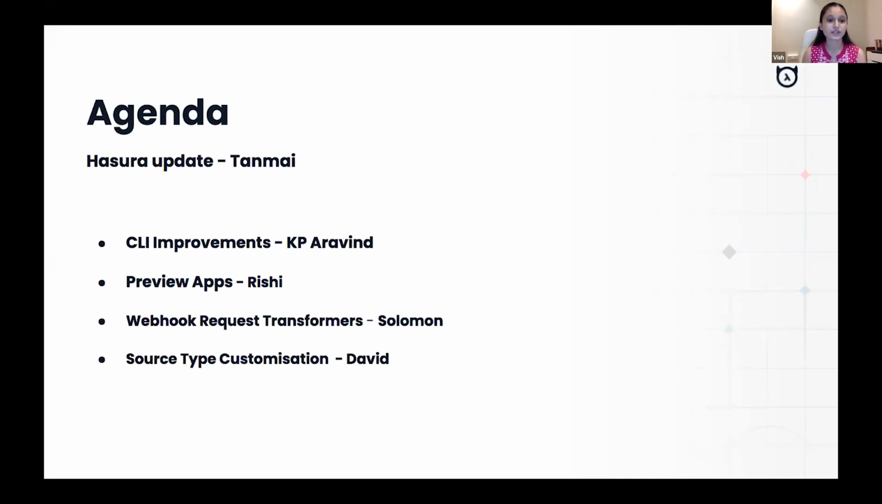And David will be showing us the source type customizations. Currently, a source's name is not used in the GraphQL types and root fields that we generate. And what this does is if 2 sources have the same table names, we cannot currently track them because of type and field conflicts. This feature allows customizations of fields and types for a source. So that's about the agenda today.